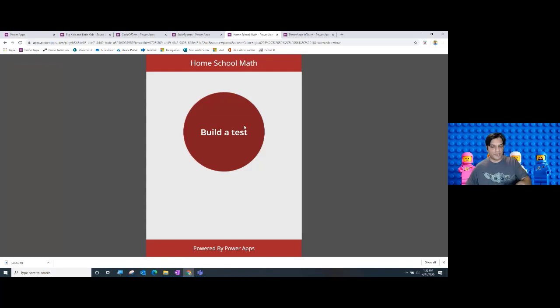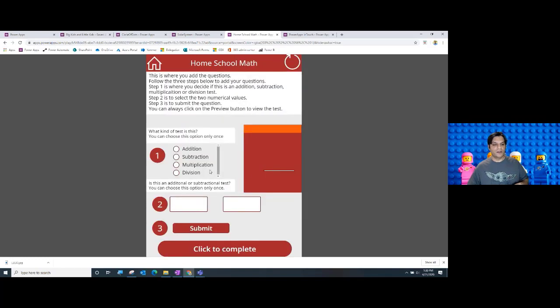So the app is opened up by the parent. The parent goes ahead and says, okay, this is going to be an addition type of test. I'm going to select addition, so this immediately shows up. And now the parent is building the test. The next step is I'm going to make it do a 1 plus 1, and I'm going to submit that. So that question is submitted.